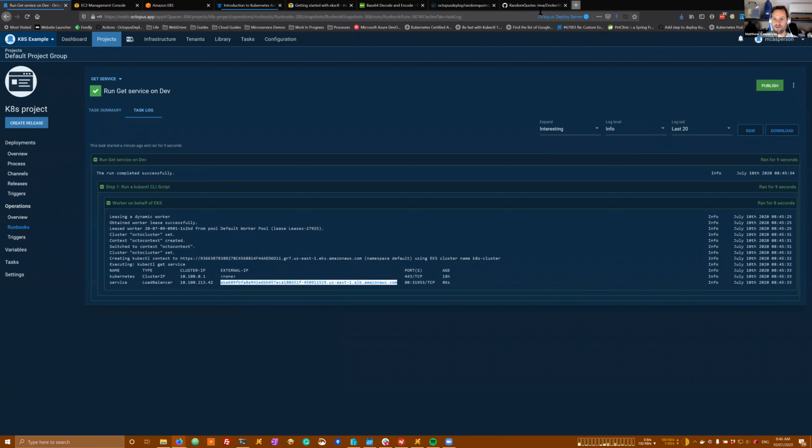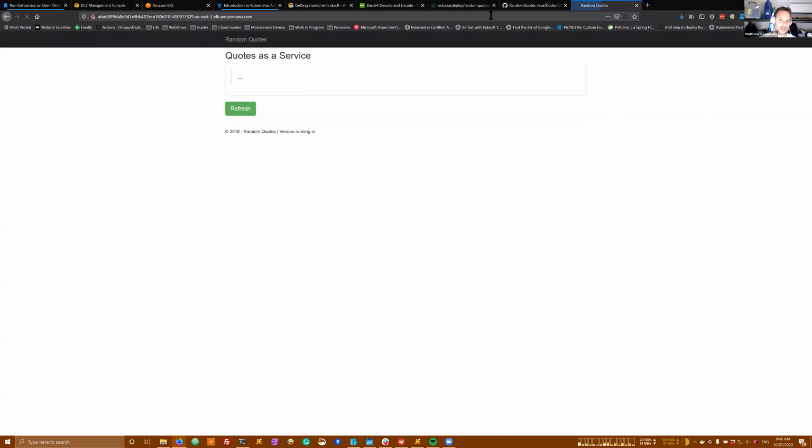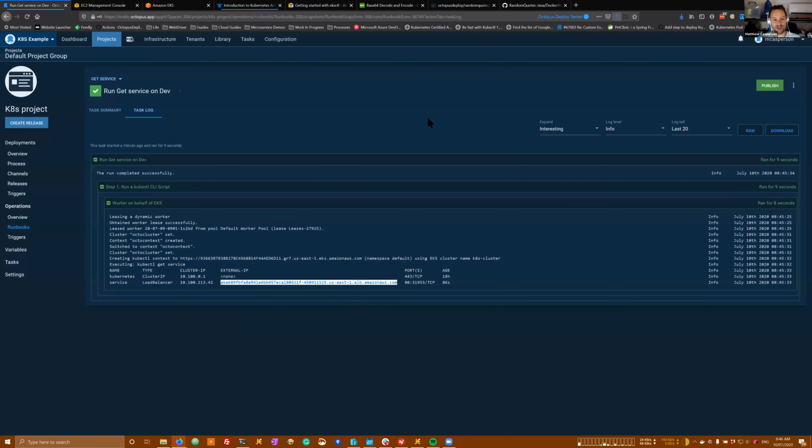So if I type that into my browser, and there's our sample application. And so we have now deployed and exposed the application in Kubernetes. And I mean, obviously you can go a lot deeper than that, but this is enough to get you up and running and testing and replicating with Kubernetes.